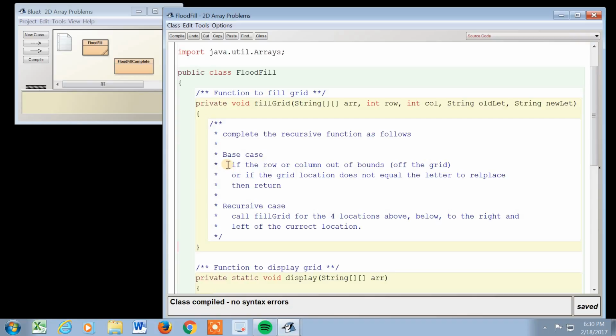The base case is quite simply if the row or column is out of bounds. In other words, it's off the grid. It's below 0, or it's beyond the end of the grid. Or if the current location, row column, is not equal to the letter that you want to replace. In other words, if it's not equal to the old letter, then you're not going to replace it. Then you just return. That's your base case. Otherwise, you have your recursive case.